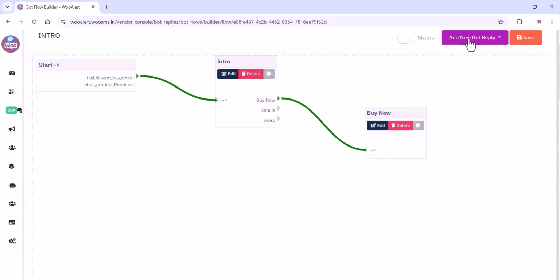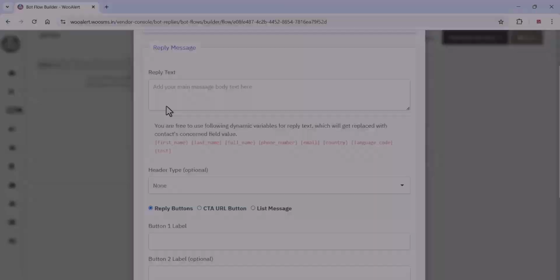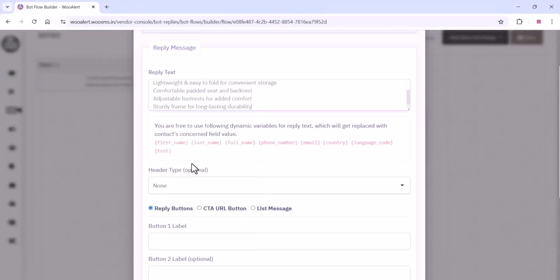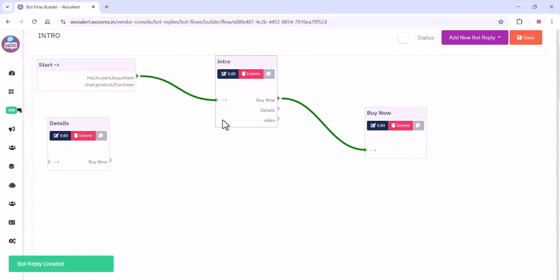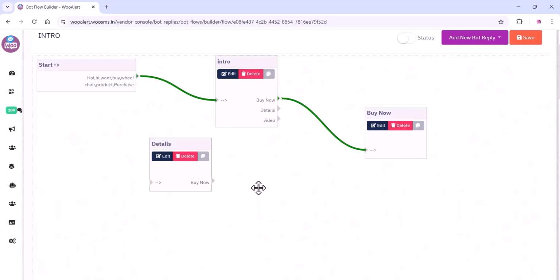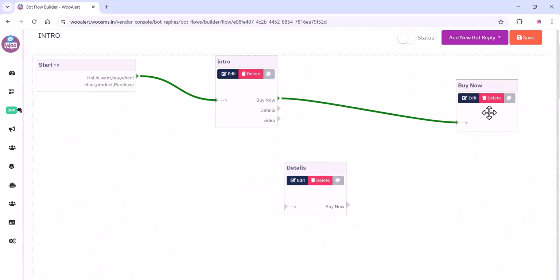Now we can create another bot reply. So create a reply for the details tab. So you can add the reply buttons. You can create any type of chatbot. This is for my requirement, and your requirement may be different, so you can create your chatbot according to your requirement.